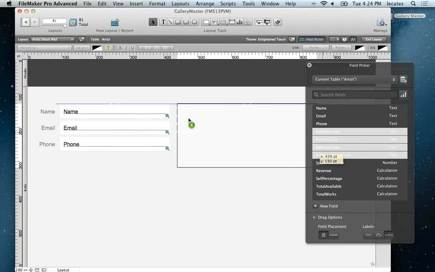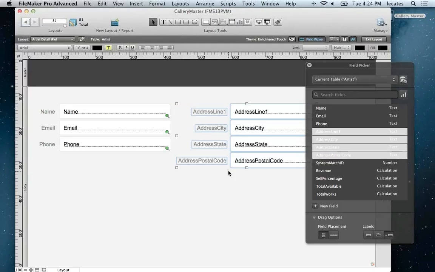Note I can drop in these other objects, and the dynamic guides appear automatically. I don't even have to wait until I drop the objects on the layout. That just works, which is really, really nice. So I can quickly assemble a good-looking layout here. I can do some other things too.